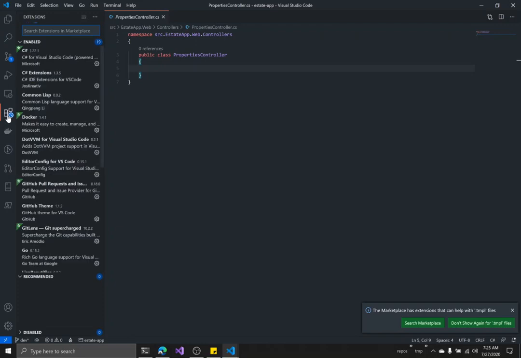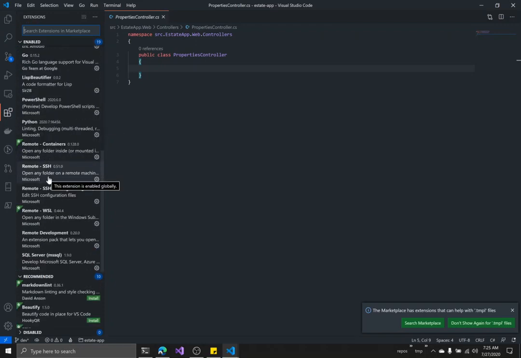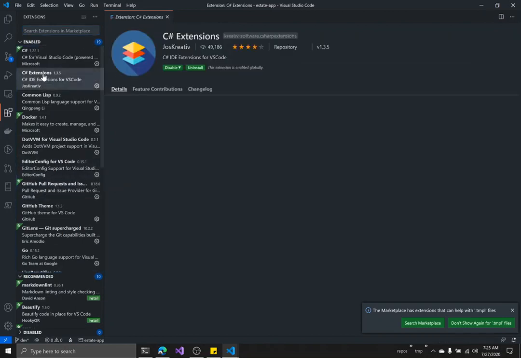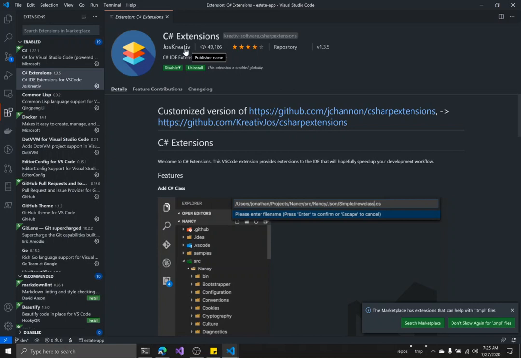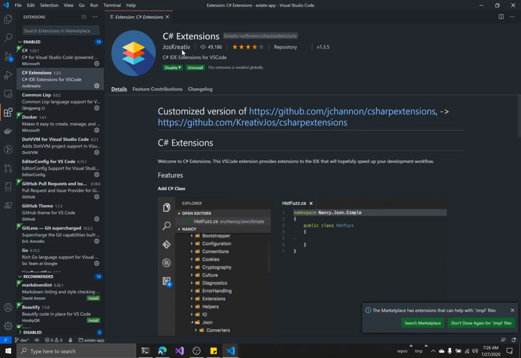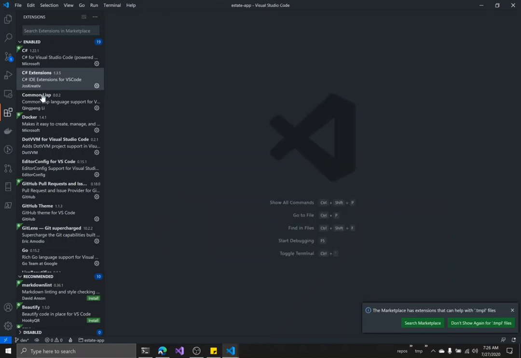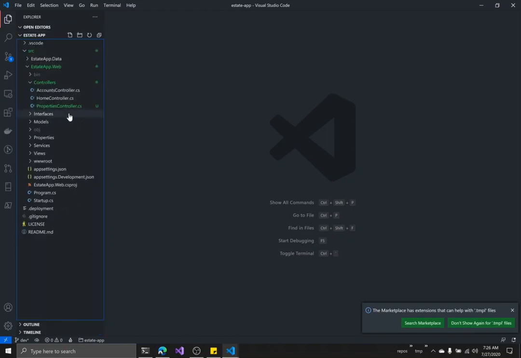This is my extensions tab, and these are my currently installed and enabled extensions. You can see these C# extensions by Just Creative. So if you want to have that feature where you can just say new C# file, search for C# extensions here, and make sure you're installing the one by Just Creative. Of the two of them, one is outdated. Make sure the one you're installing is the one from Just Creative. Awesome. Once you do that, you'll be able to right click and say new C# file.